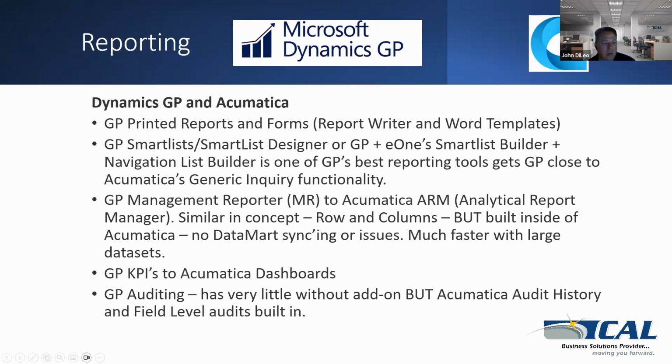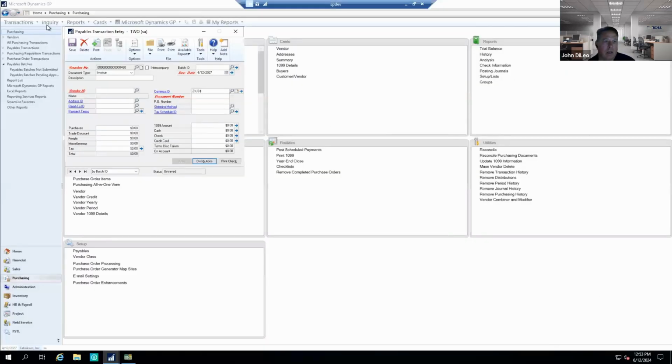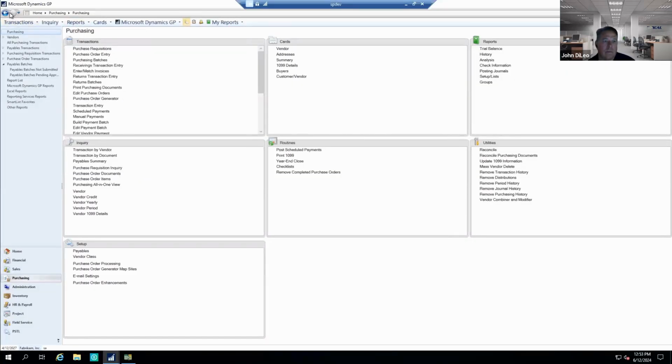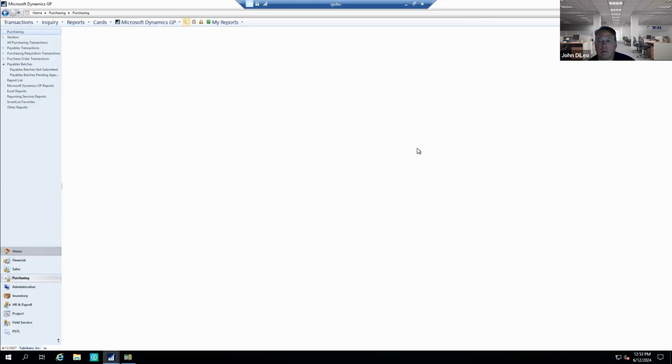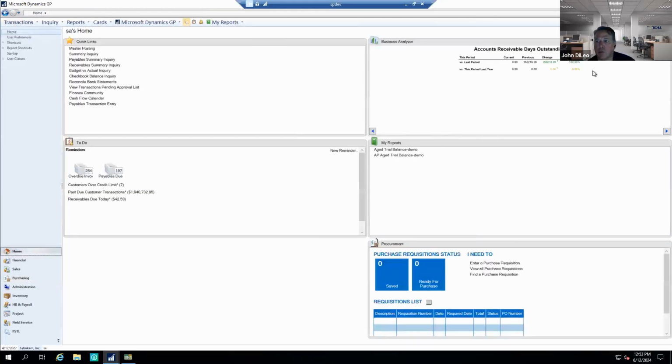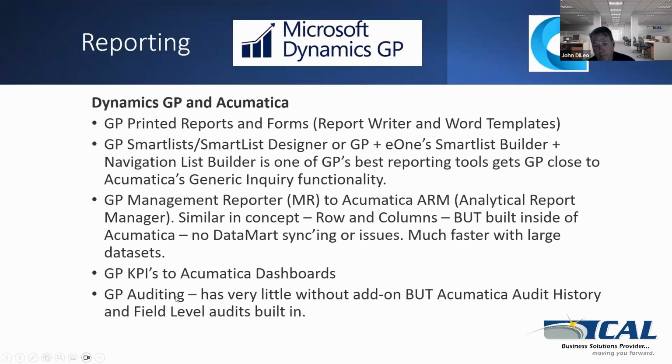GP has its KPIs, those KPIs that I saw on the homepage. I can scroll through these, but they're not clickable, they're not actionable. It's more static. Auditing: GP has very little auditing in it, without adding another add-on, like Rockton Auditor or one of the other auditing tools that we might add to GP to give you some level of detail on who changed what and when.